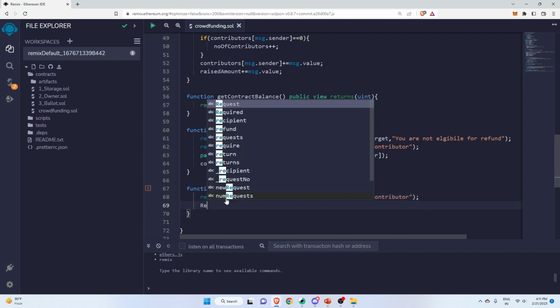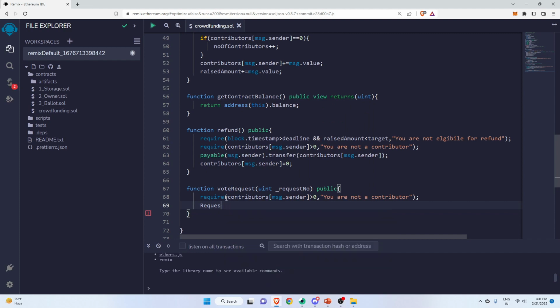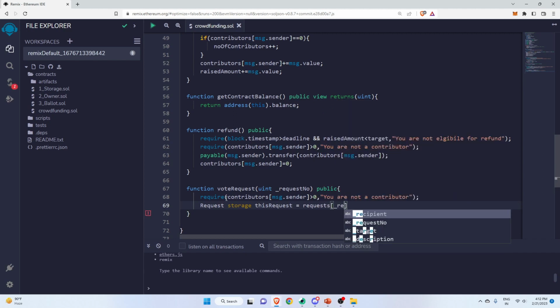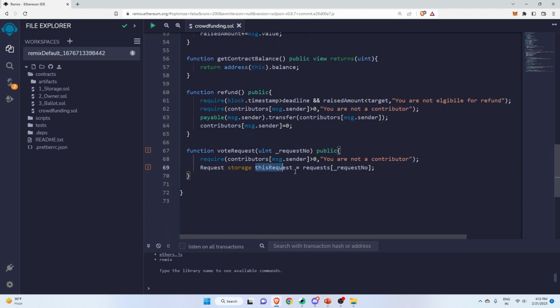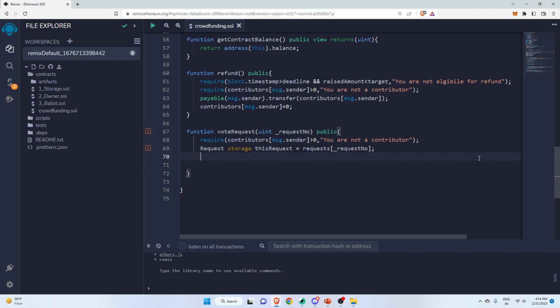Okay. And now again, I will create that particular storage type. Actually, we will create this request variable using this storage keyword, and we will have the request inside this. So request number. We are doing this just to make the process easy, right? Otherwise I have to use this particular part again and again. By having this single variable, it's much easier and clearer to understand what we are trying to do here, right?